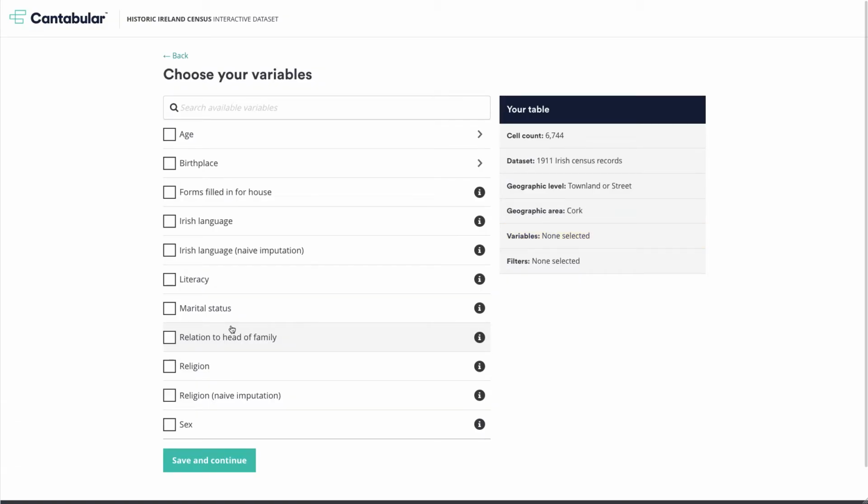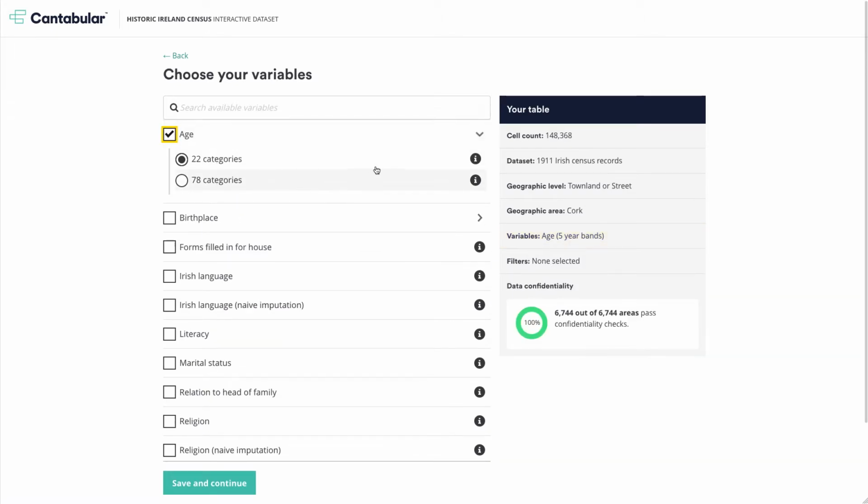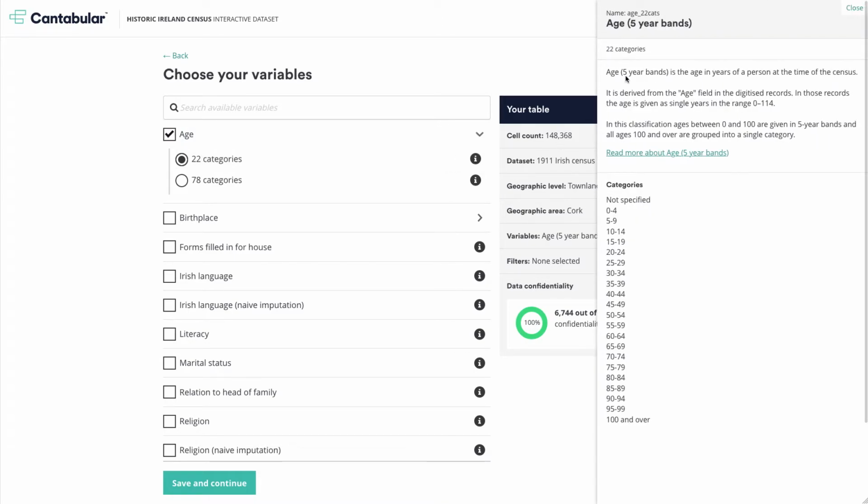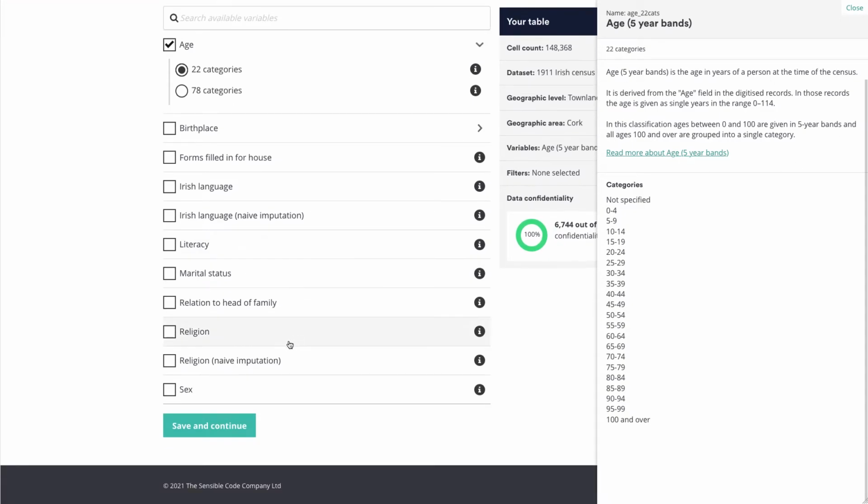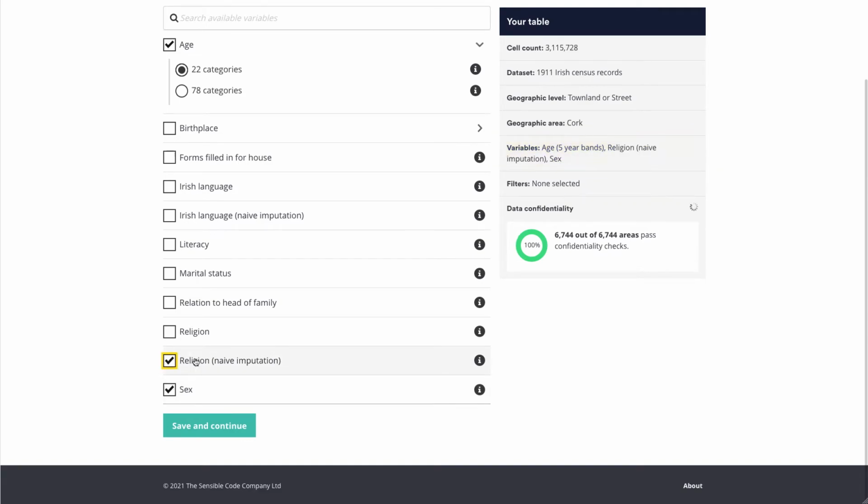And then I have a choice of topic variable. I'm looking to build a table of religion by age by sex. So I'm going to add age to my query. And we've got two choices of age here. And this is a 22 category age classification of 5-year bands. There's a bit of information here about where it's come from. And I'm going to also choose sex and religion.